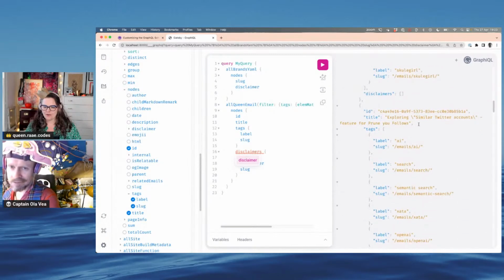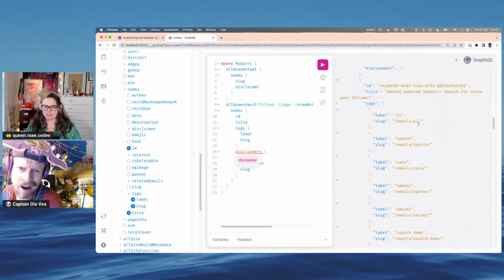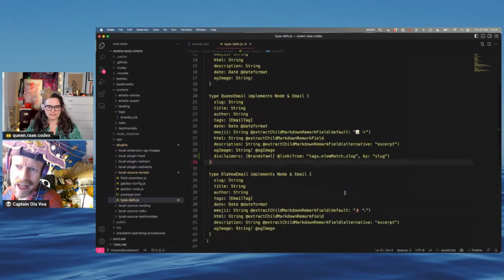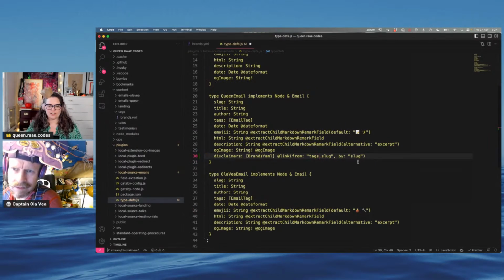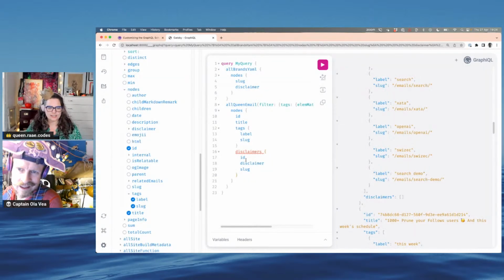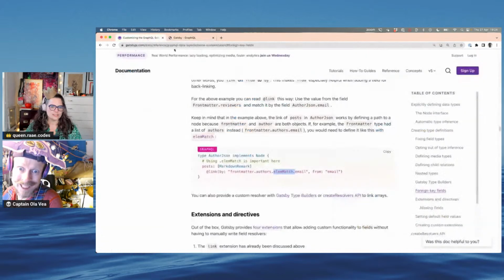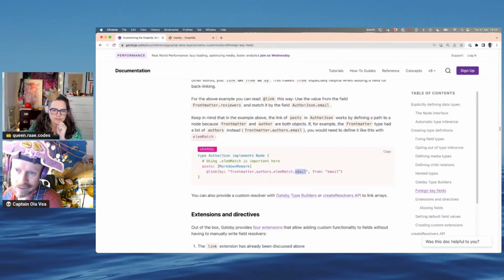Okay, so now our disclaimers are not null anymore, so it's not finding all of them. Oh, why? Okay. Because it's put on the S? No, because of the LM match. Yeah, so it's not finding all of the slugs. So then is it by? What should I do? Oh, it's LM match here probably because the disclaimer is also an object. So we go from tag slug to this one. See, this is so confusing. Front matter, authors, LM match, email.